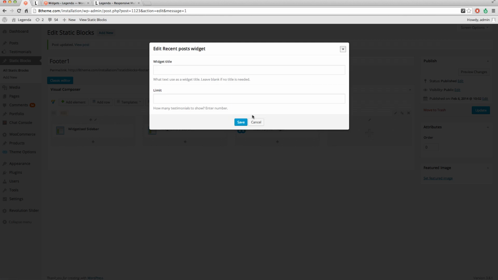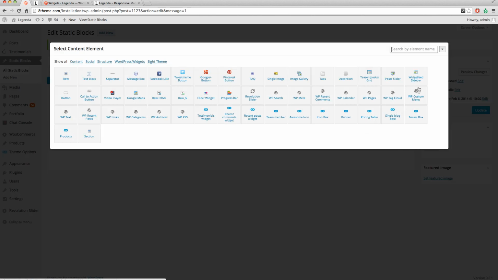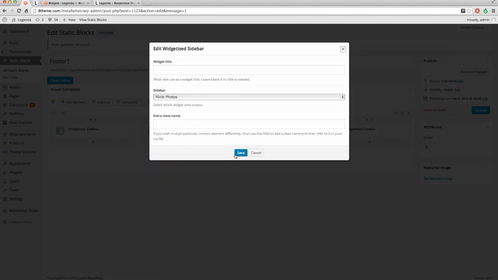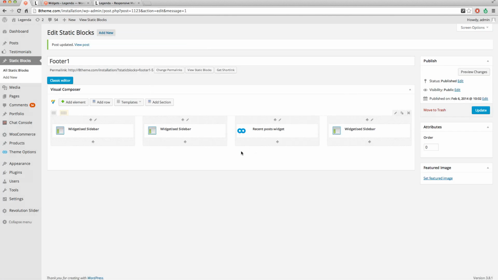For the third one, we choose recent post widget. Put here the title. Recent products. The limit will be 3 and save. Fourth footer column will have widgetized sidebar Flickr photos and update.